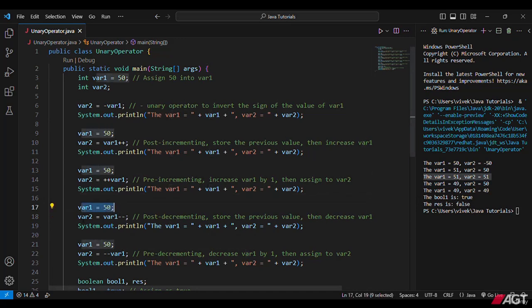So at first 50 will be assigned to var2 and then var1 will be decremented by 1, so it has become 49. Next one is pre-decrementing. Pre-decrementing means that we decrement the value of var1 first, so it will become 49, and then that 49 will be assigned to var2. So both var1 and var2 will have the value 49 and 49 respectively.